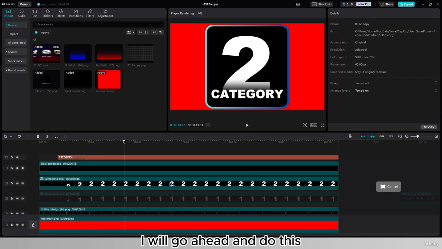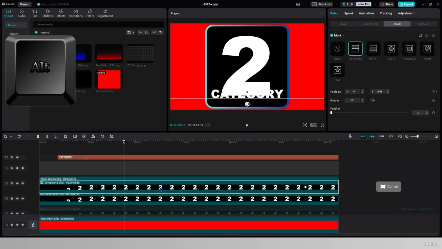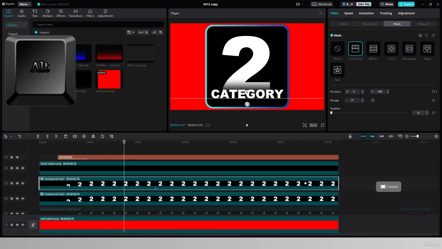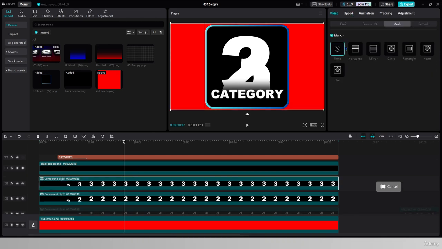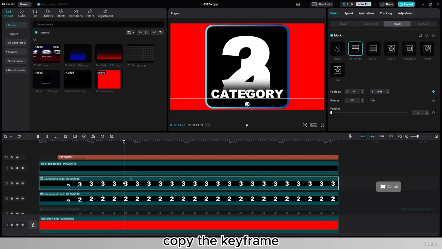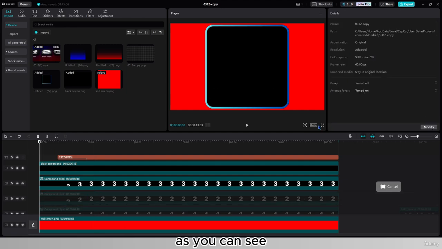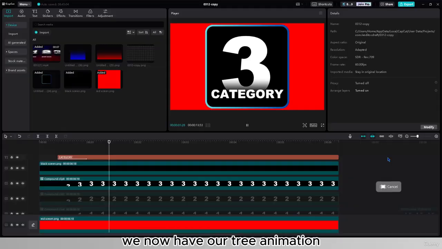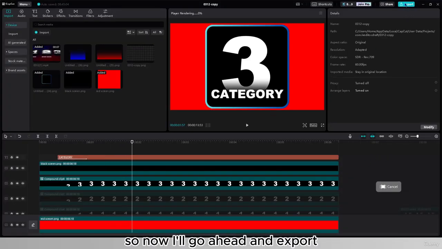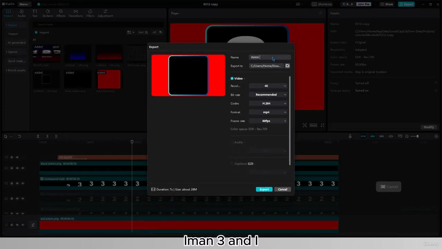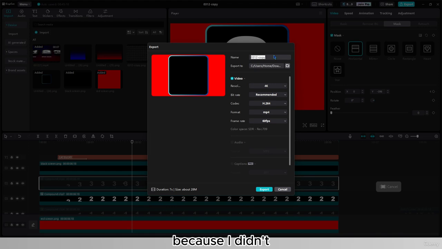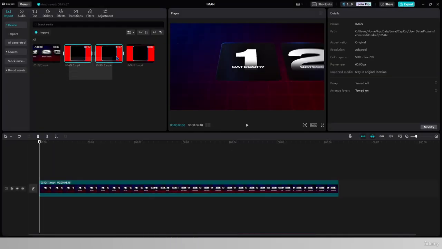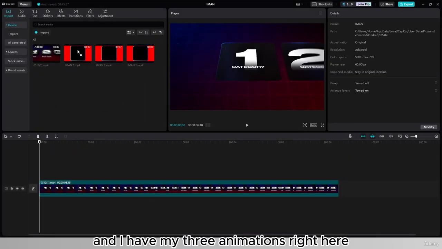I will go ahead and do this once again: Alt, put it below the black screen, Alt Shift G, and then I type in 3, I make it a compound clip again, mask, horizontal, copy the keyframe, disable this one, and as you can see, we now have our 3 animation, which is perfect. So now I'll go ahead and export Iman3, and then I will also go ahead and export Iman2 because I didn't. We are now in this new project, and I have my 3 animations right here.